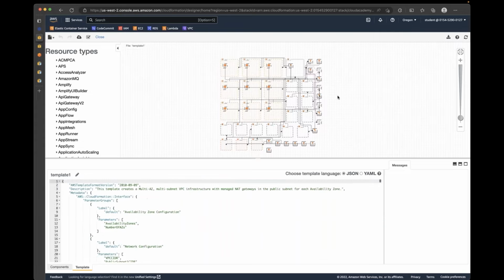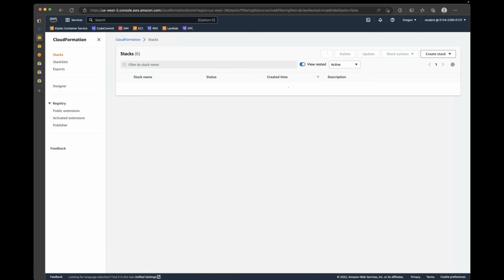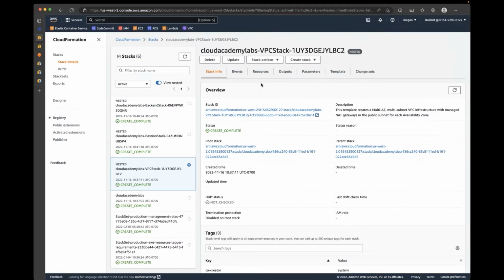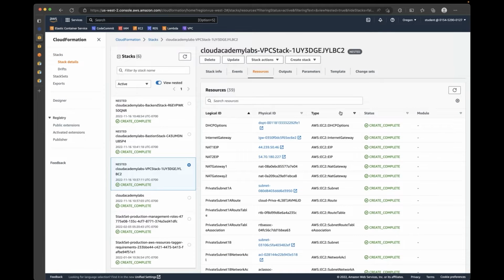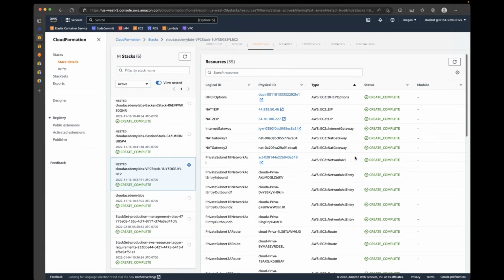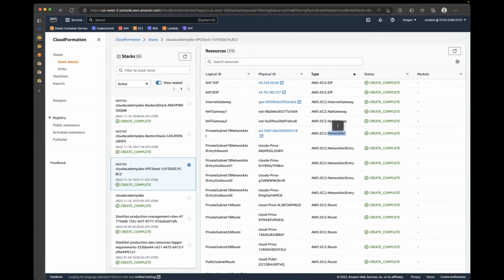So that being said, I'm going to exit out of the designer. And I'll go back to the VPC stack resources, and we'll just order it by type and see what we have here. Some of these were already previewed in the architecture diagram. So there's Elastic IPs, Internet Gateway, NAT gateways, network ACLs. That's one that's worth noting because network ACLs can allow or deny traffic.